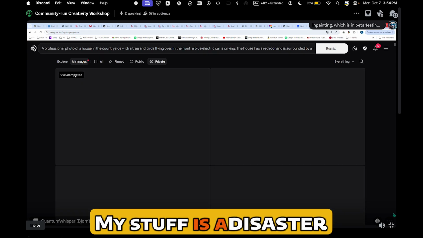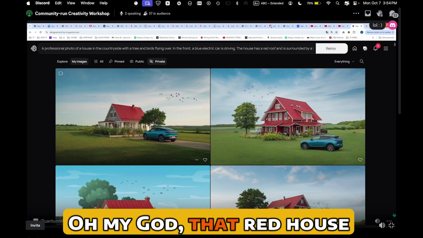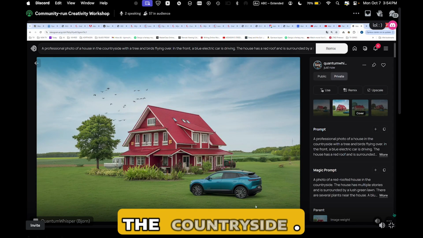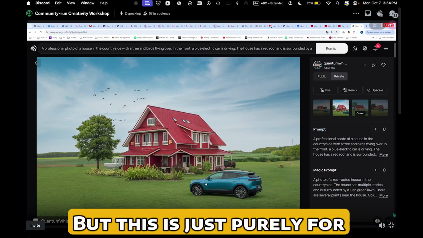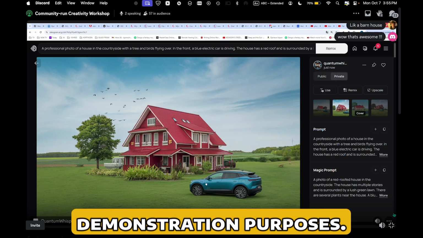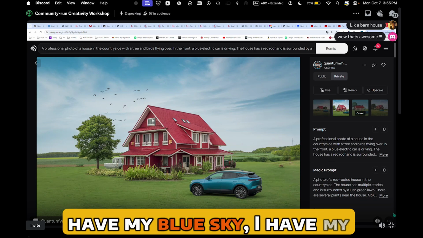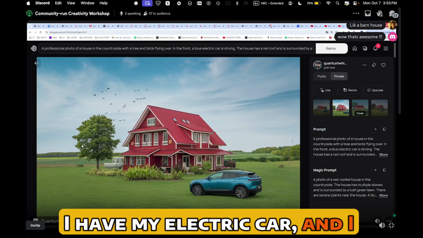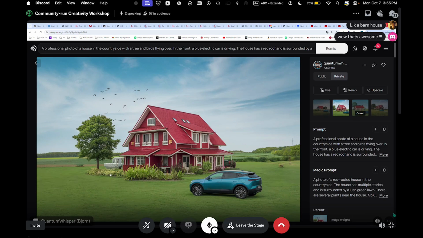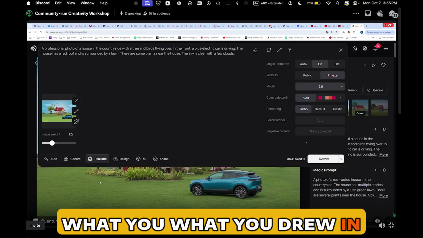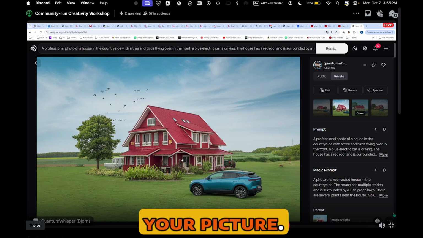My stuff is a disaster. There it is. Oh my god, that red house is so cute. This one? Yeah. So it gave me my house in the countryside. But this is just purely for demonstration purposes. I have my green grass, I have my blue sky, I have my house, I have my electric car, and I have my tree that I drew. So it's all there. You reflect in the prompt what you drew in your picture.